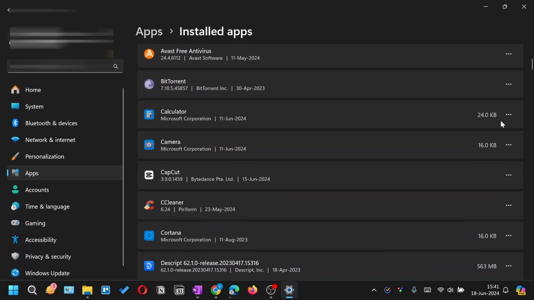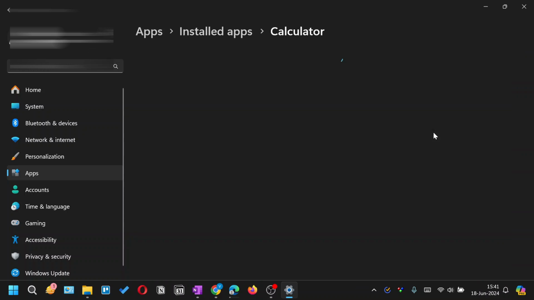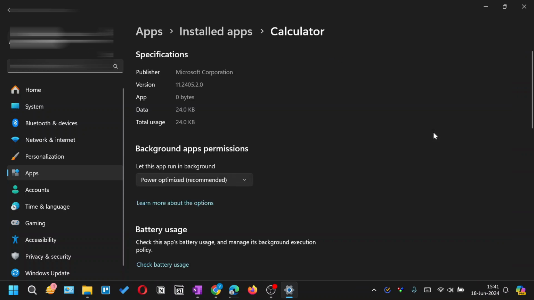Now in case of a calculator, if I click on these three horizontal dots, I see an option of advanced options. So I need to click that, because in this advanced option I will see the option to disable the background. Right here you will see the background apps permission, let this app run in the background, and by default the recommended selection is power optimized, and the other two settings are always and never. So you need to select this never, and that's it.